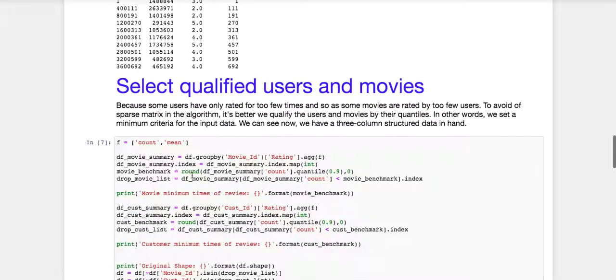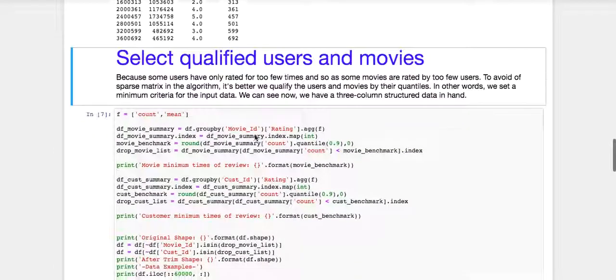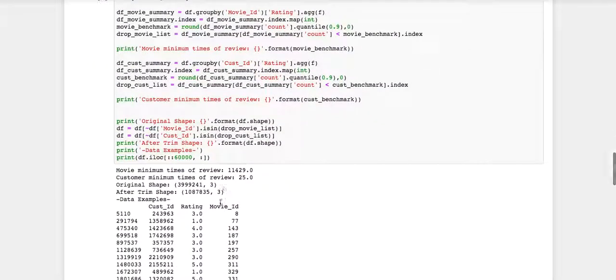Then, because some users have rated only a few times, and some movies are rated by too few users, to avoid a sparse matrix in the algorithm, it's better that we qualify the users and movies by their quantiles. In other words, we set a minimum criteria for the input data. We can see now we have a three-column structured data in hand.